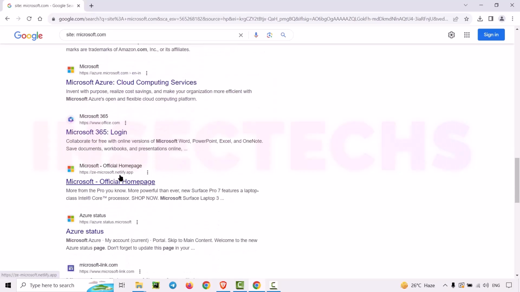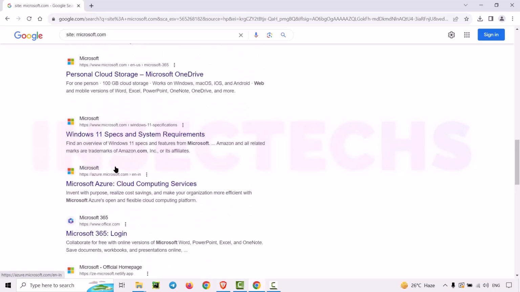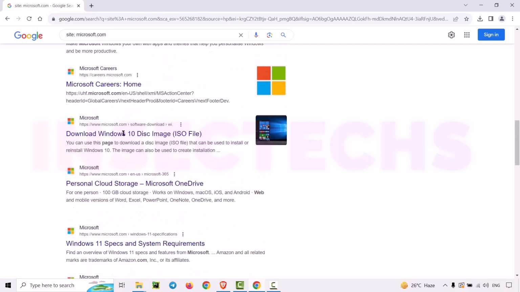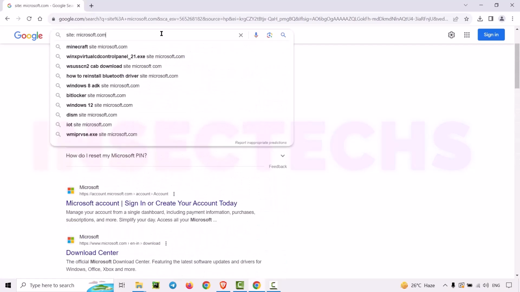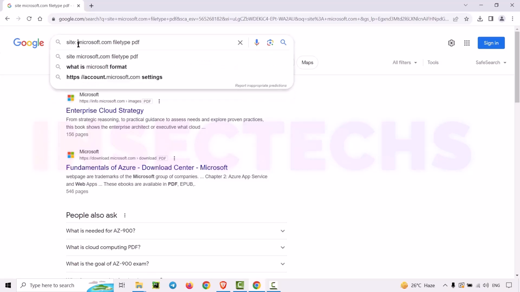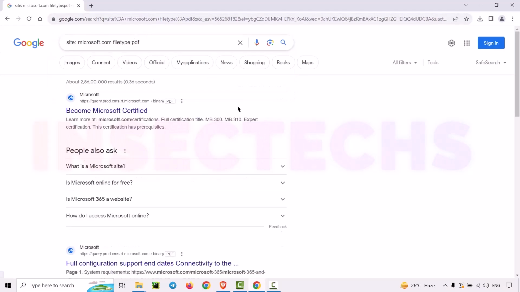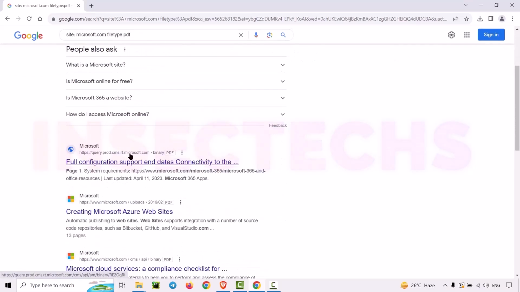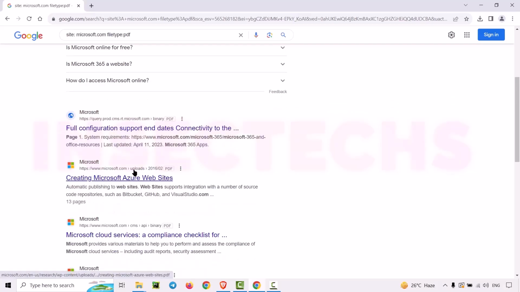Okay, so microsoft.com, we have office here, microsoft.com, and so on. If I give another operator, for example, here as you can see file type PDF, then I will get all the results of PDF files that are there in the microsoft.com domain. Okay, so as you can see, PDF microsoft.com, and so on.